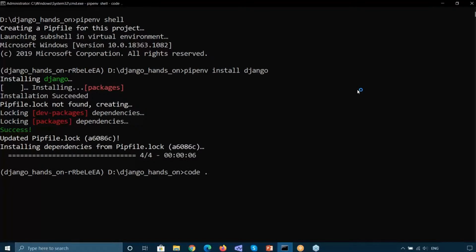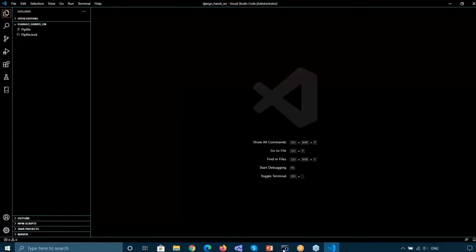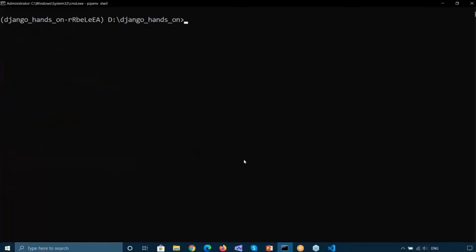And now I'm using Visual Studio Code inside my directory. Here, now that I have created, just open it up. Yeah, everything's done. So we have created our Visual Studio Code session and everything that we needed to do. Now let's start by creating a Django project. Creating a Django project is quite easy.